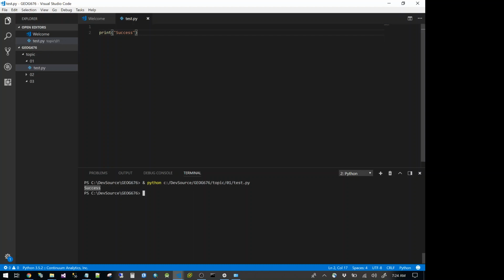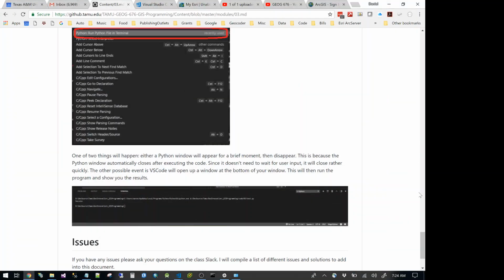I haven't talked about debugging or anything yet, but you can also debug in here, which means you put breakpoints and then it'll stop there. That's another lecture. So at this point, if you rebooted your computer, you should have gotten Python with ArcPy to work.